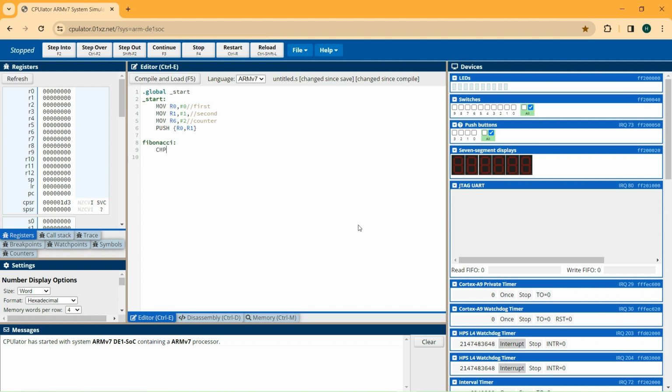Here I will first compare counter and 10. And if counter is 10, branch equal, I will leave this branch. I will move to exit branch. And if it's not, I will move in R2. I will actually add in R2, R0 and R1.